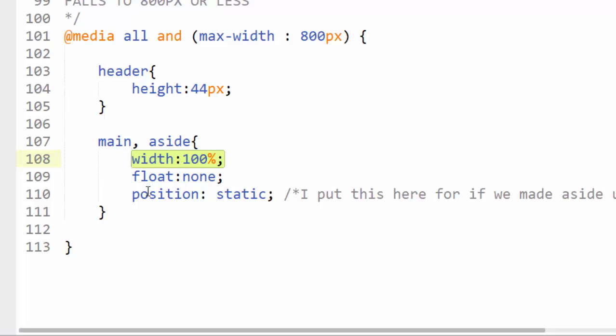Now this position static is not required at this time, but I put this here for a problem that we might run into later. Go ahead and type it in, even though it's actually not being used here.